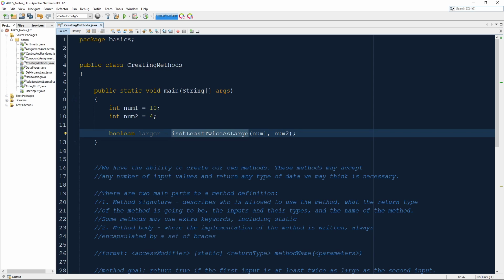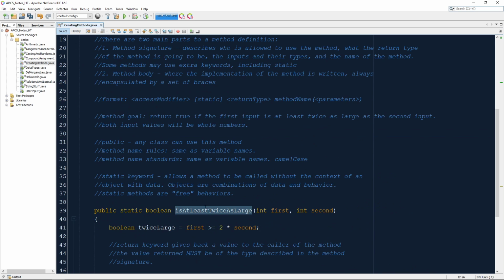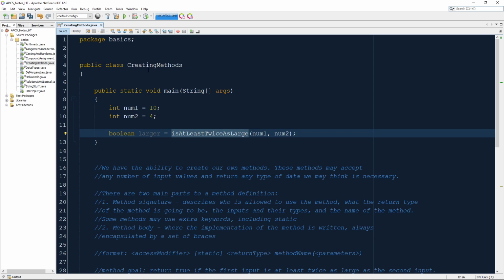So we should call the class name. Instead of saying Math.something, we're going to say whatever the class name is, dot, the method. And in this case, what class is this method in? The answer is the CreatingMethods class. So as ugly as this is going to be, it's going to get even longer. We're going to say CreatingMethods dot, and there it is.